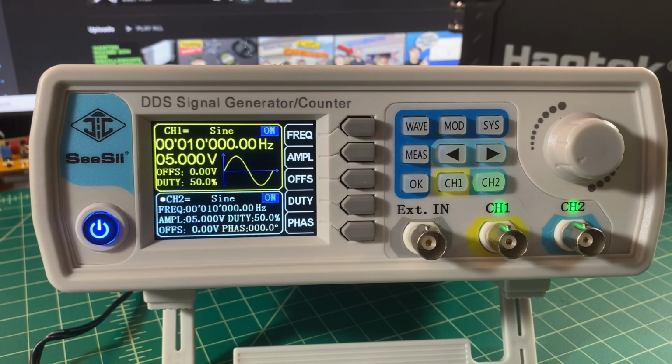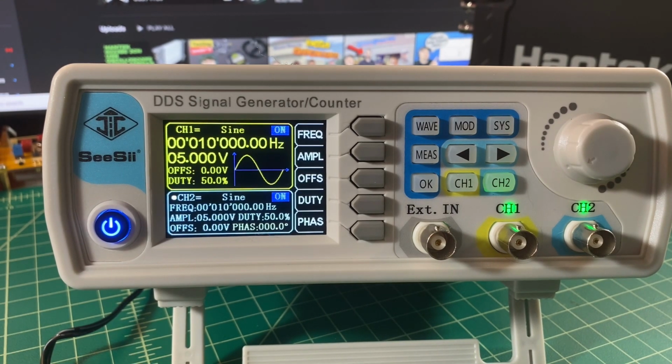All right, folks, so what we have here is a SeeSii-branded DSS signal generator and counter.